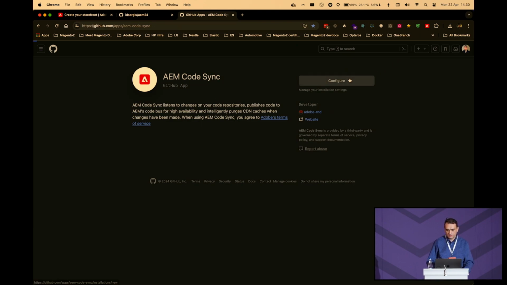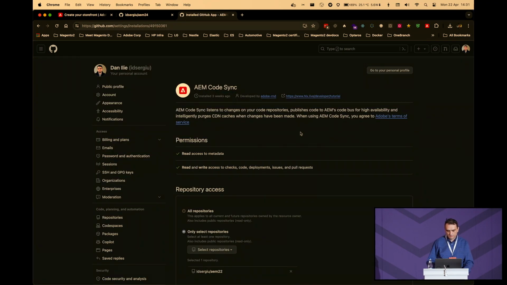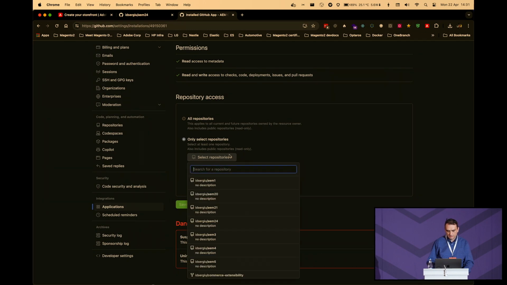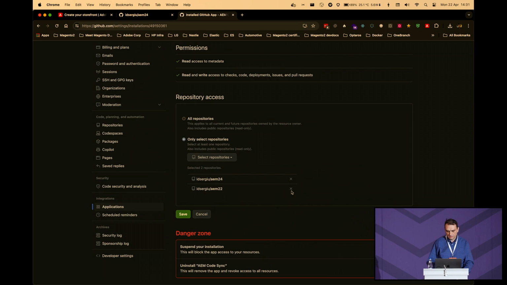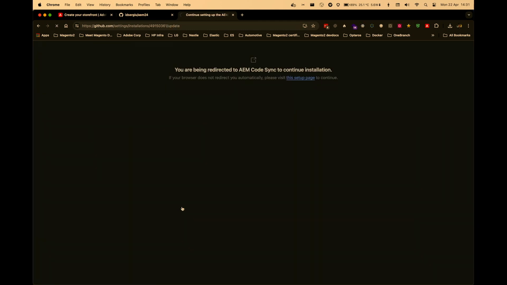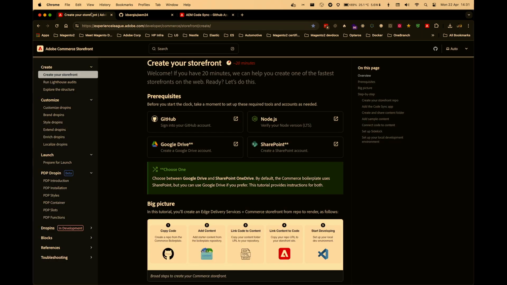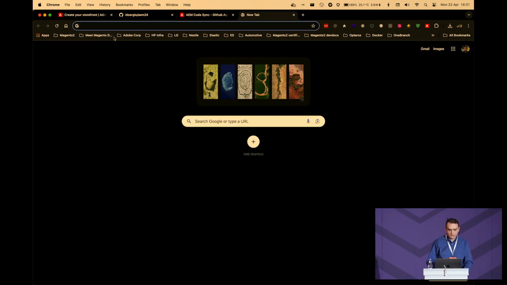Okay, this process is also simple. You would configure this GitHub application. Okay, select the repository you have just created. I will delete this old one. And this is it. Now your GitHub account is linked with AEM code sync, and it will be published in the AEM code bus.